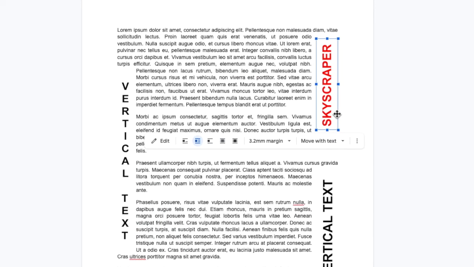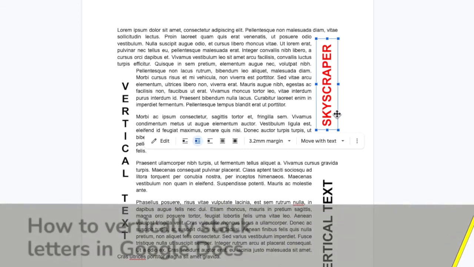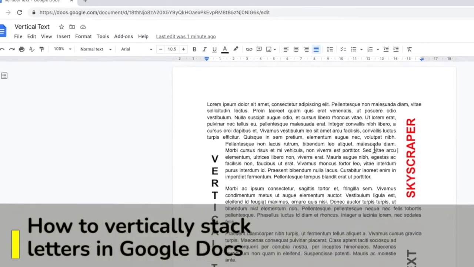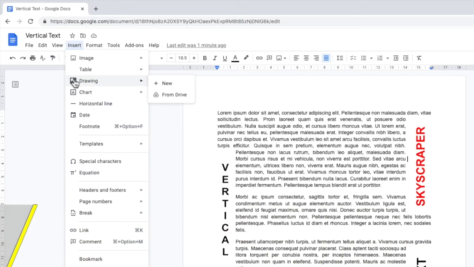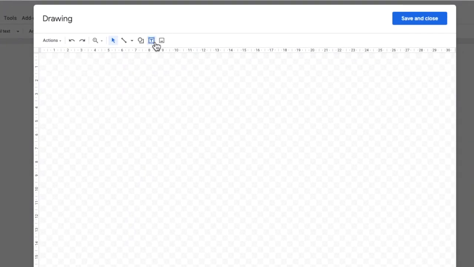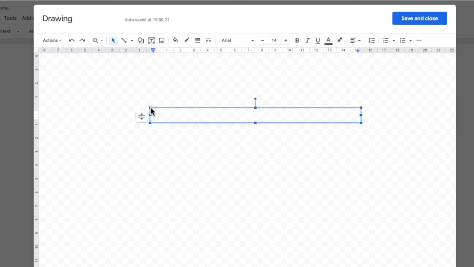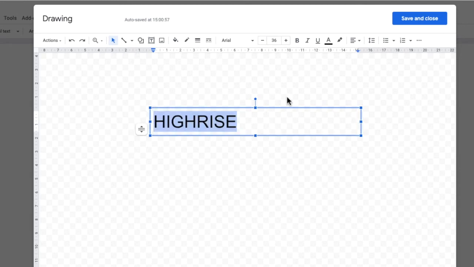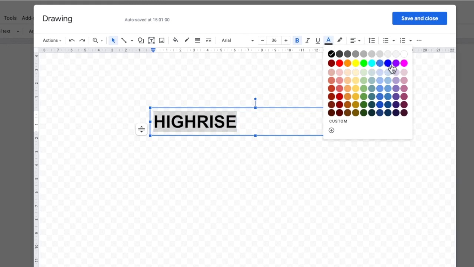Let's turn now to creating a stack text, like the example here. I'll quickly add another text box by choosing the Insert option once more. From the drawing toolbar, let's choose the text box option, and we'll click into the workspace to create the blue text box. I'll quickly add the text I want to stack. As before, I'll select the text so I can add a little styling, and I'll also change the colour.